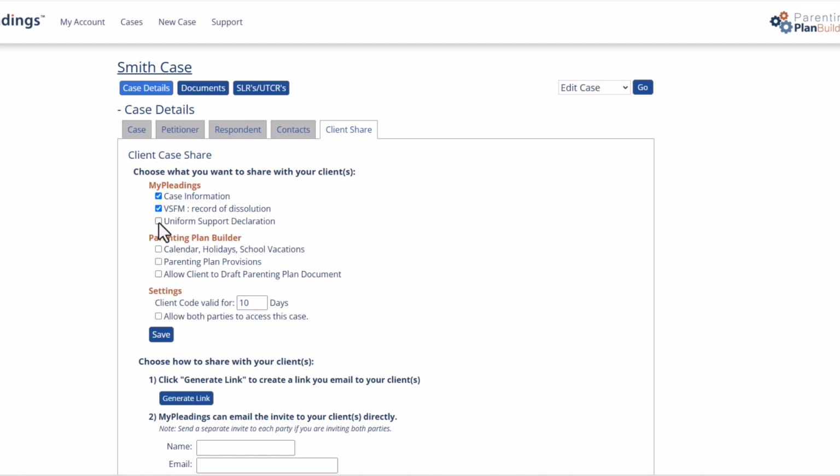time. If you are sharing the Parenting Plan Builder tool with your client, this calendar, holidays, and school vacations option allows you to only share the calendar component. This will let them create a visual schedule. If you want them to be able to select their own parenting plan provisions, you can check this box. And if you want them to be able to draft and download their parenting plan, then select this option.